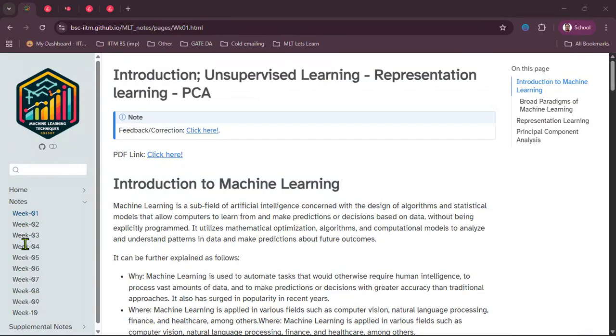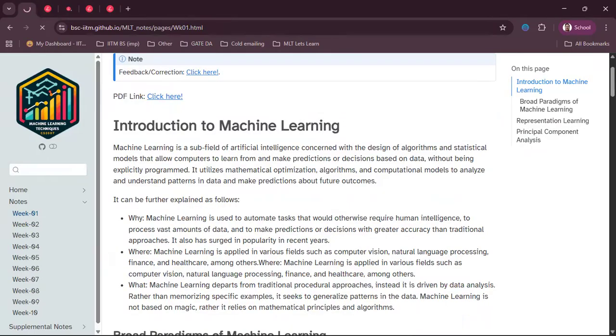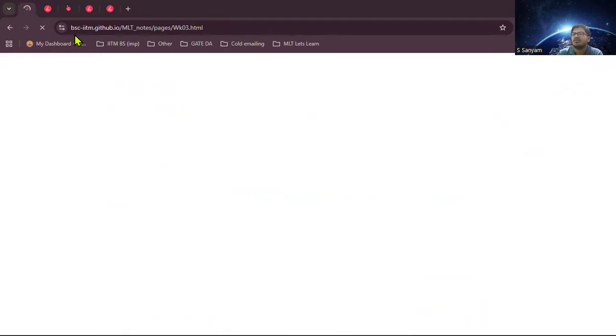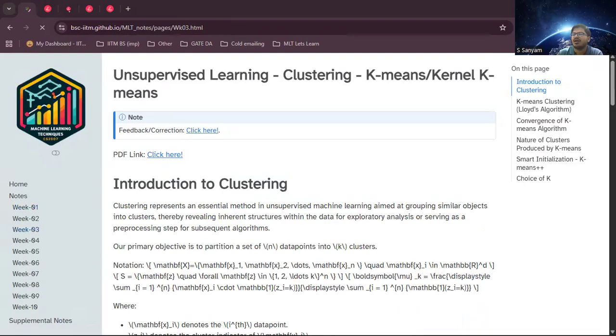Basically, I will start with week 3. Week 3 is all about clustering.